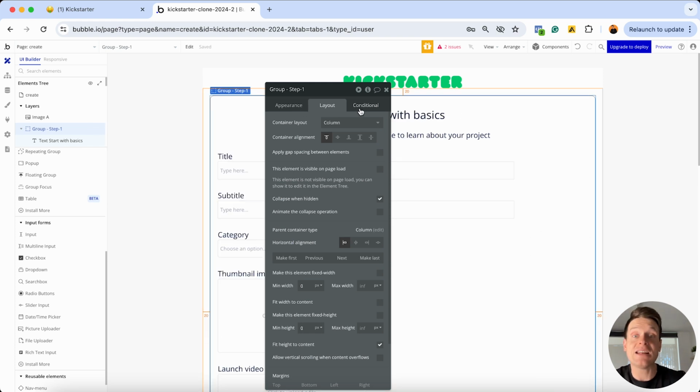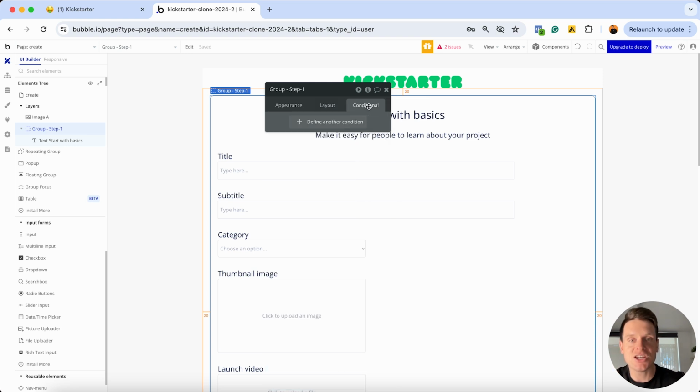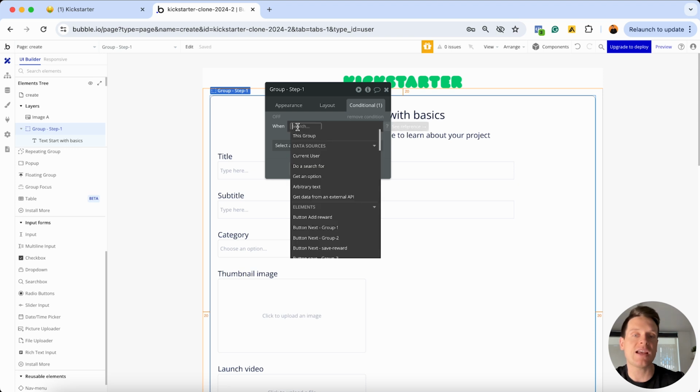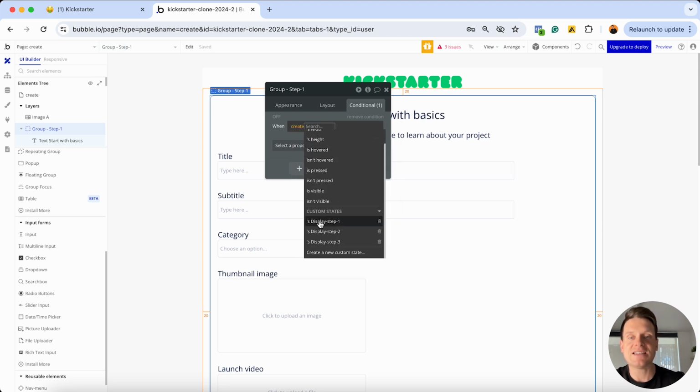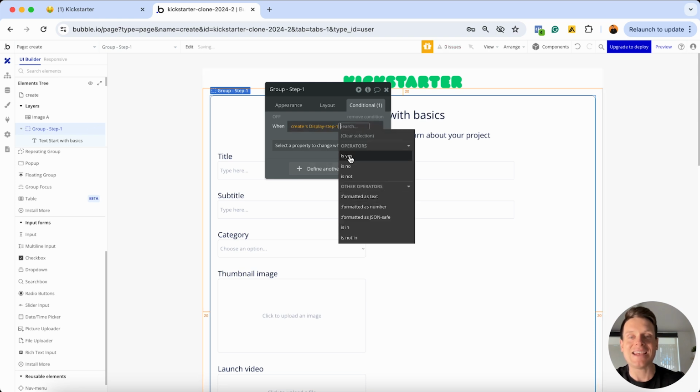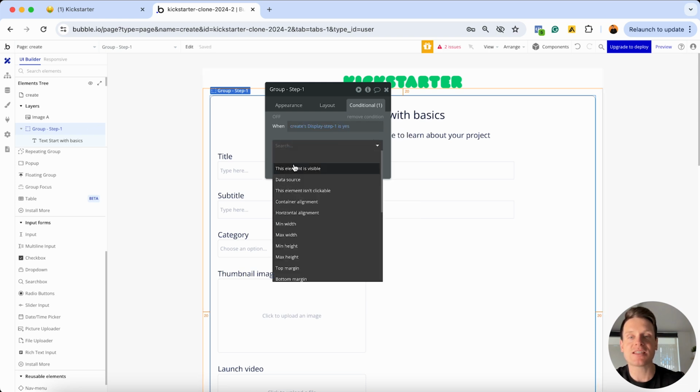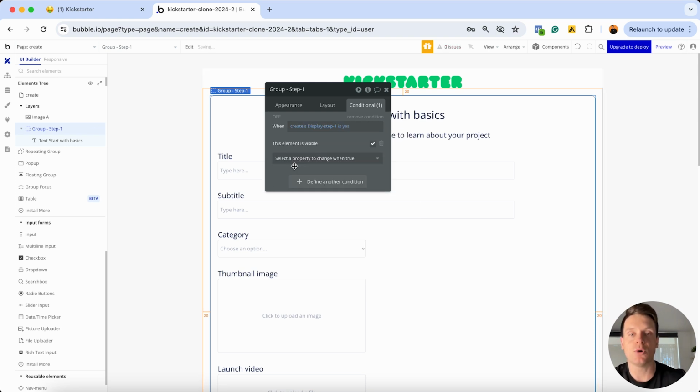But what I now need to do is create a way or a condition to recognize when this group should be shown. So I'm going to head to my conditional tab for group step 1. I'm going to define a condition, and I'm going to recognize when my overall create page, when the display step 1 state is in fact yes, I will select that this element is visible, and I will leave that ticked as true. And of course, by default, display step 1 state was yes when the page was loaded, so this group will now be shown.